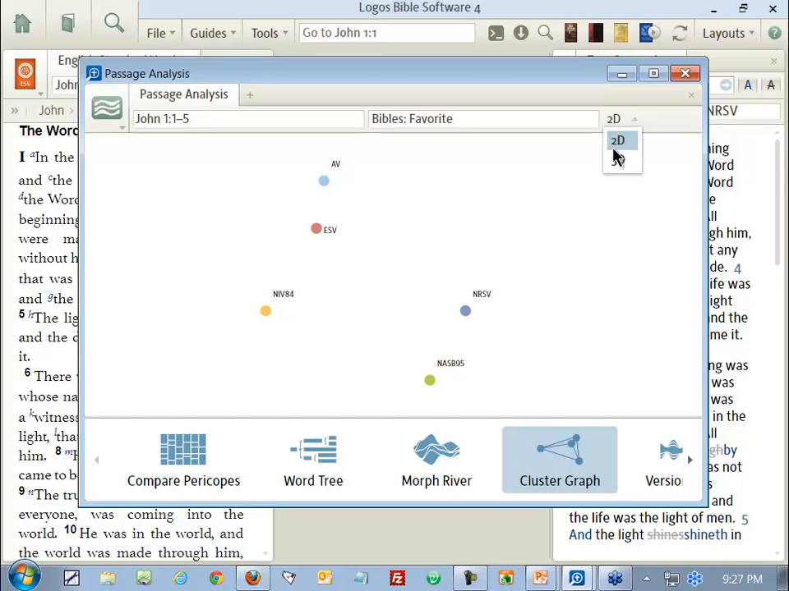And so the idea is this. The closer they are, the more similar they are in translation. The farther away, the more different they are in word translation. And this is at the word-to-word level. So when I see these balls moving away from one another, that tells me that in verses 1 through 5, there are probably quite a few changes in the passages.